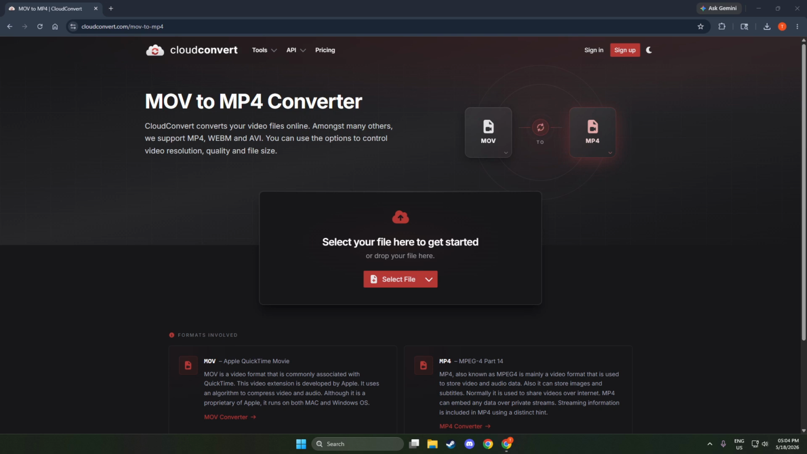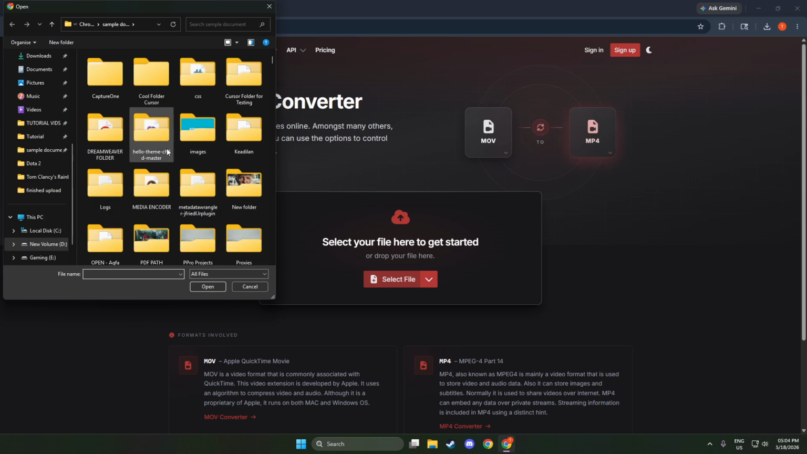First, upload your MOV file. Open your preferred converter. This can be an online tool you trust or a desktop app you already have installed. Make sure your MOV file is easy to find, then either drag and drop it into the upload area or use the upload button to browse to it.